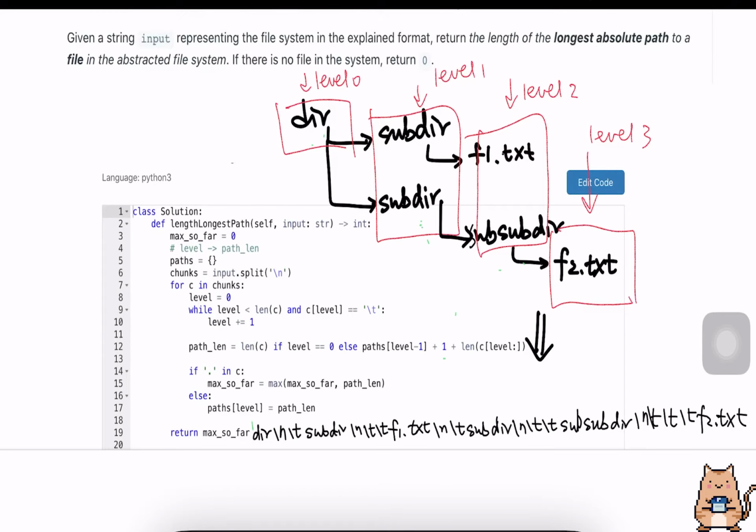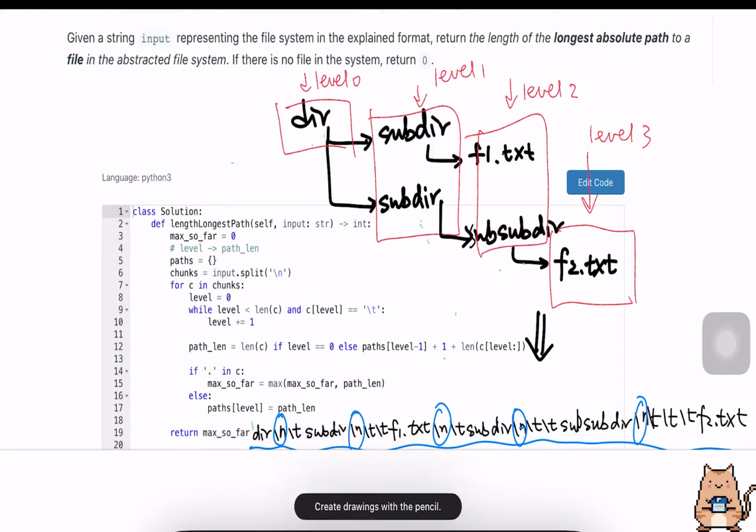Now let's walk through an example. If our input is like this file system structure, this will be the string that we end up getting. The first step, we break it up by end-line characters. This example is actually quite long. Then we process each of the elements that we get from breaking it down by the end-line characters. The first one we see is dir, which is the root directory.